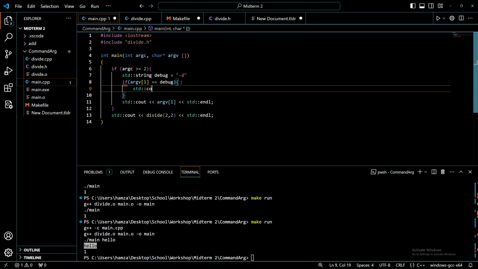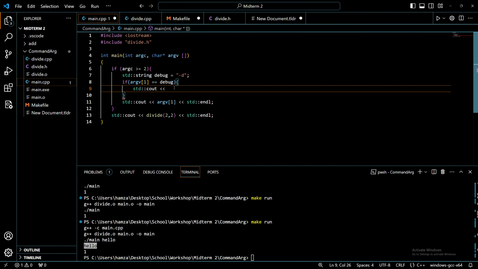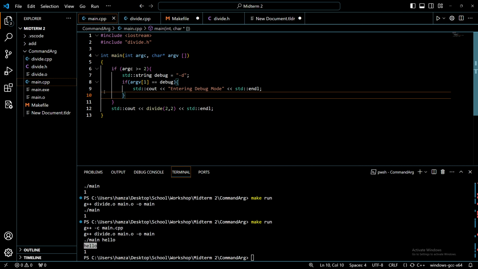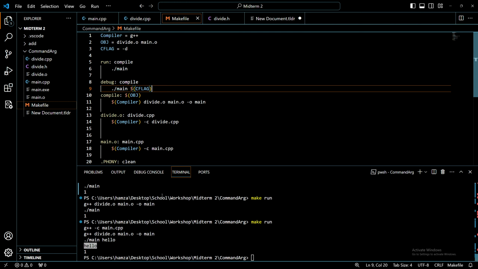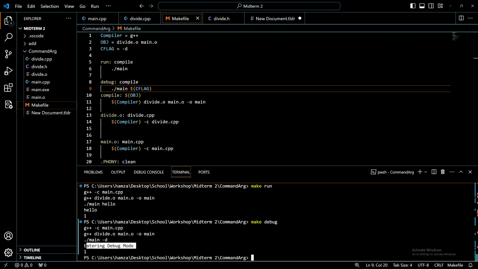let's say I forgot my semicolon here. Let's say entering debug mode. Right? Let's remove this. And you see now, save this. I'm gonna say make debug. Look, entering debug mode. And we're like, okay, well, why is this helpful?